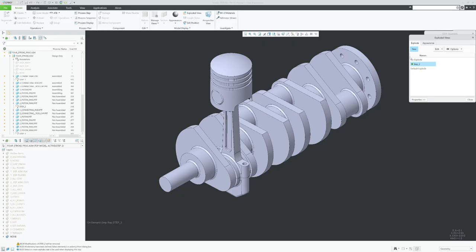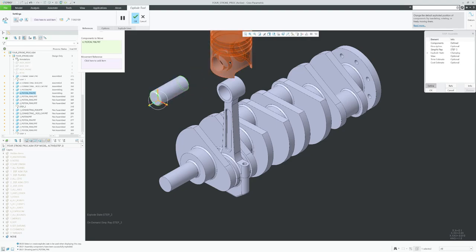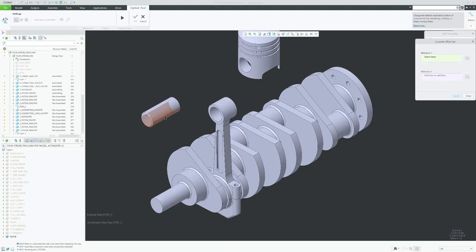So what I'm going to do is to create a new explode named step underscore 3, and let's edit the position. So let's select these two components to be moved together. Then click the pin, move it up here, and I will move this one right here. Okay. So the idea here is to show how these components are assembled.